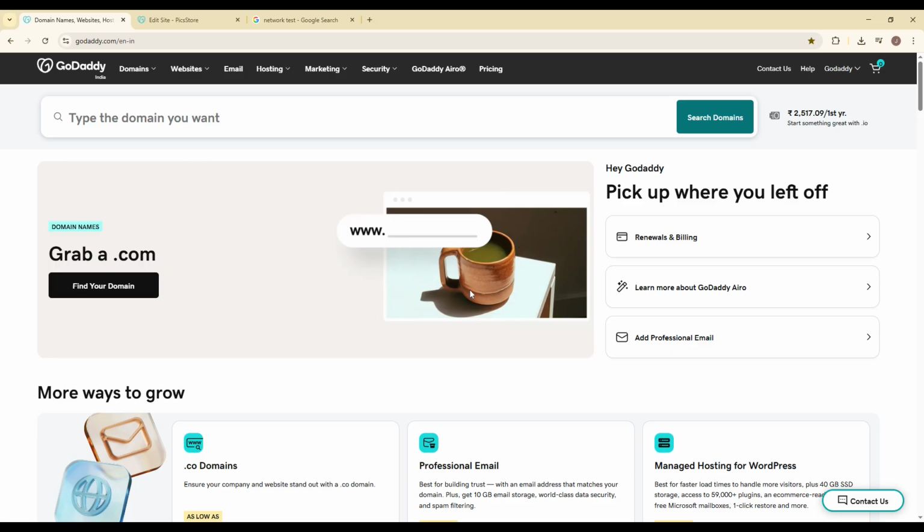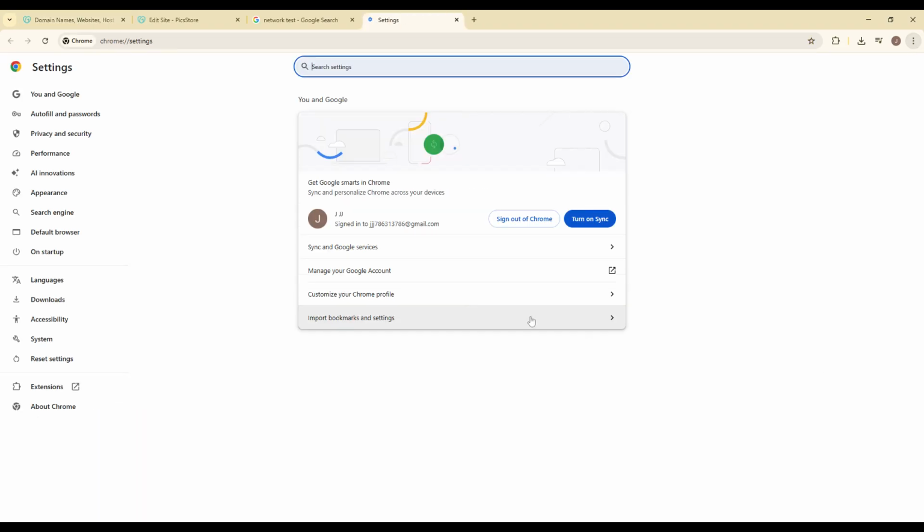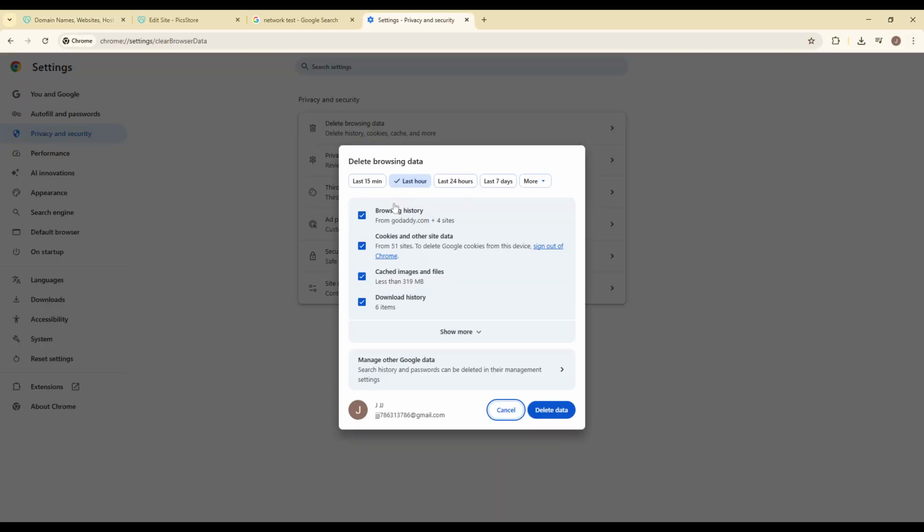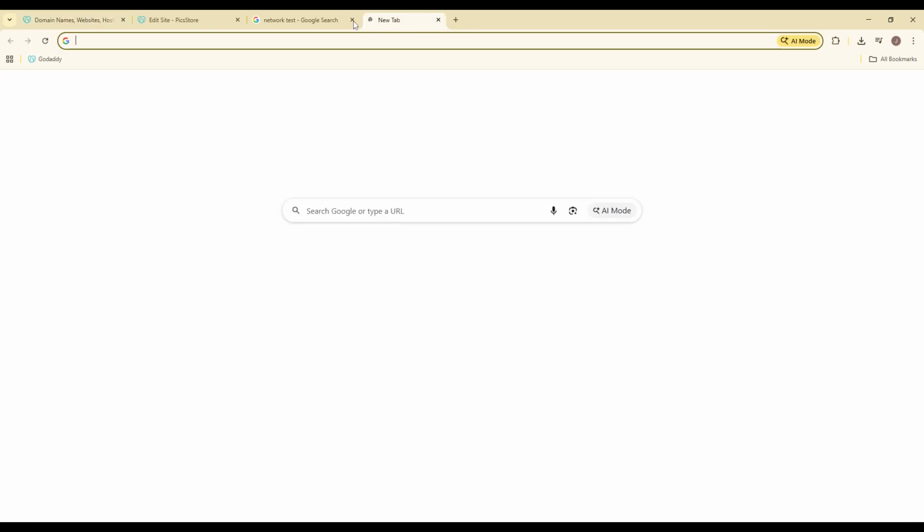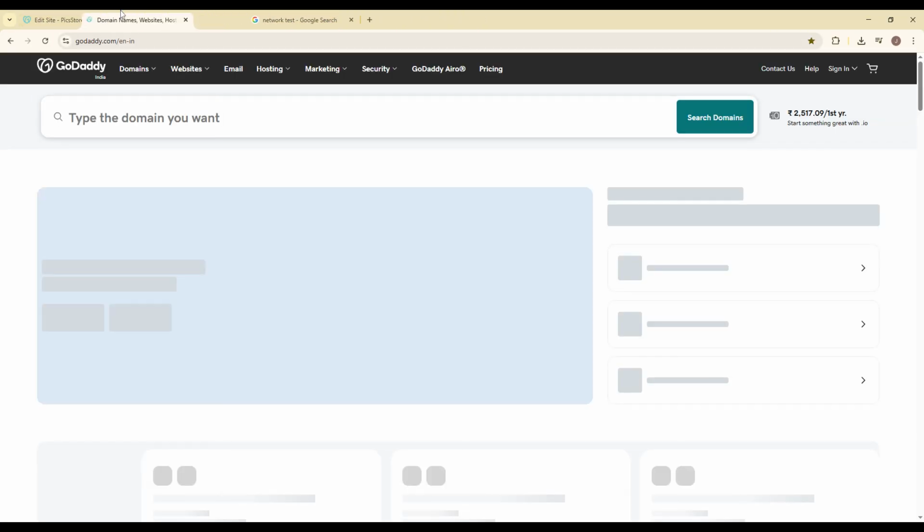Now Step 5. Clear your browser cache. Cached images and files can be corrupted and stop websites from functioning properly. In Chrome, go to Settings, then Privacy and Security, then click Clear Browsing Data. Select cached images and files, then clear the data. After that, close your browser completely, reopen it, and load GoDaddy again. This refreshes stored data and often fixes dashboard or editor loading problems.